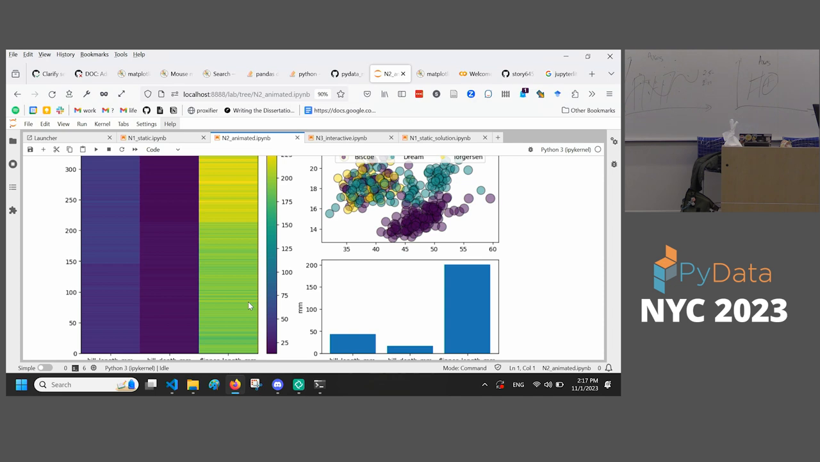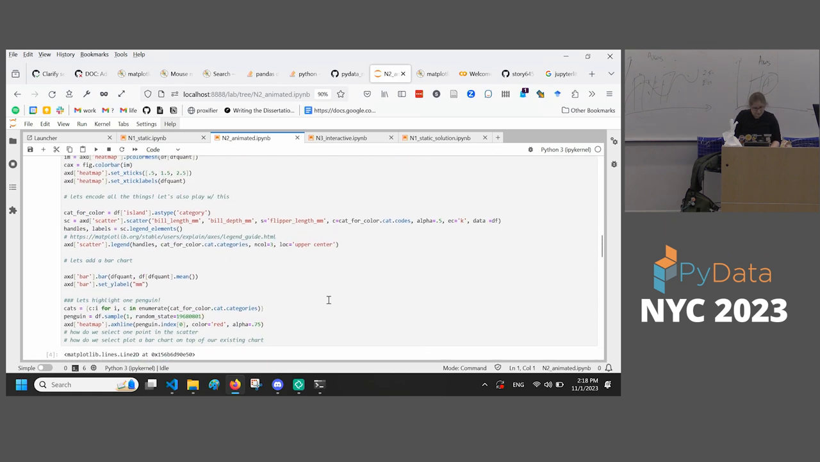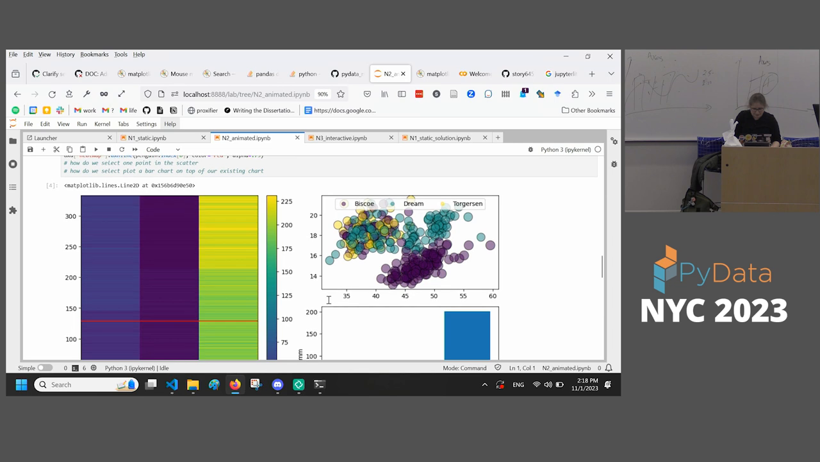So I have a bar chart here. Do I want to know maybe how Joe compares? So, yes. Let us plot Joe. And so that's what we're doing here. In the next set, we are plotting Joe.